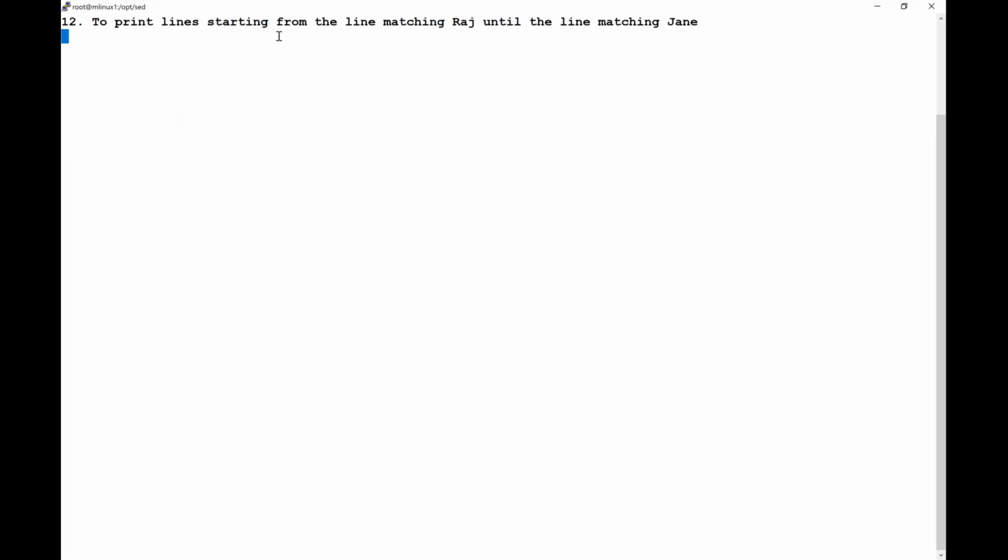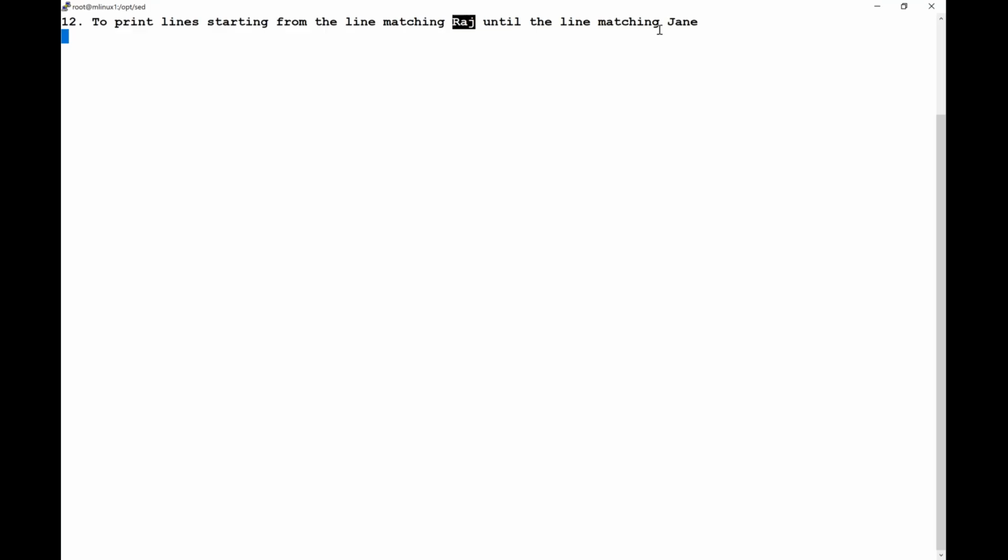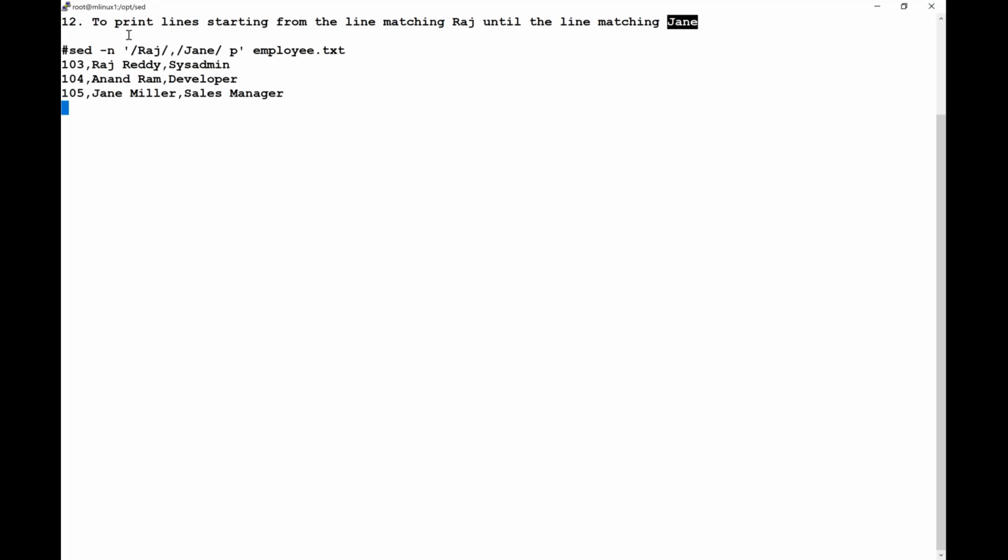Then to print the lines starting with matching of Raj until the last, until Jane, I'm sorry. See, what I want to do here is I want to search two things. First I want to search Raj, then I want to search Jane. Between Raj and Jane, how many lines are there? All of them I want to see, right? So I can do like this. I can say sed hyphen n, search for the word range Raj and continue till Jane.